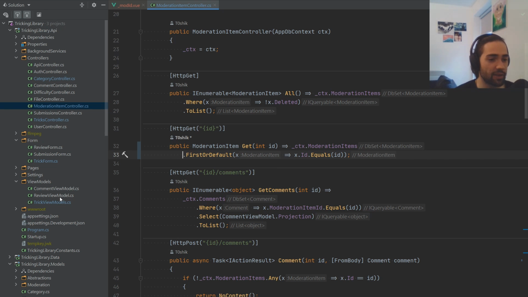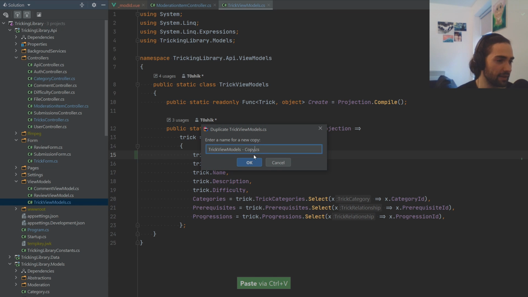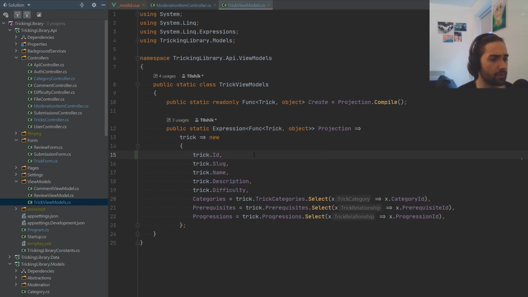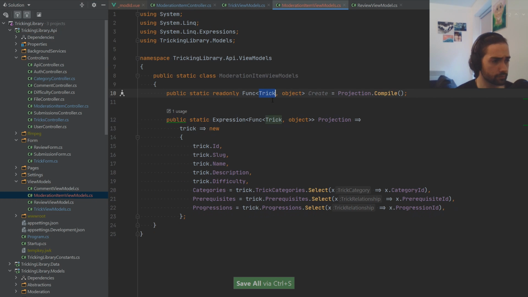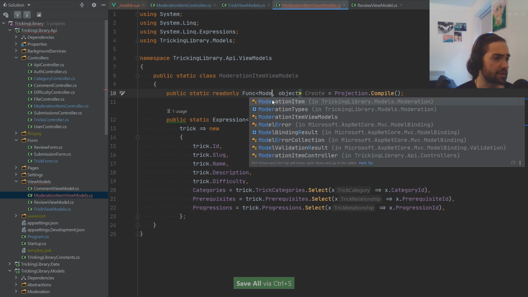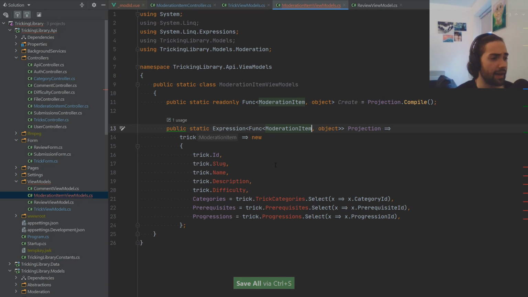So dropping this down to a new line, let's go ahead and grab the trick view model. I'm just going to copy it and get rid of the copy, get rid of the trick, and I'm going to call this moderation item view models. Again, F2, Control C to copy the name, put it here. Trick, replace it with moderation item, put it in trick here, and that's it. So that looks pretty much okay.